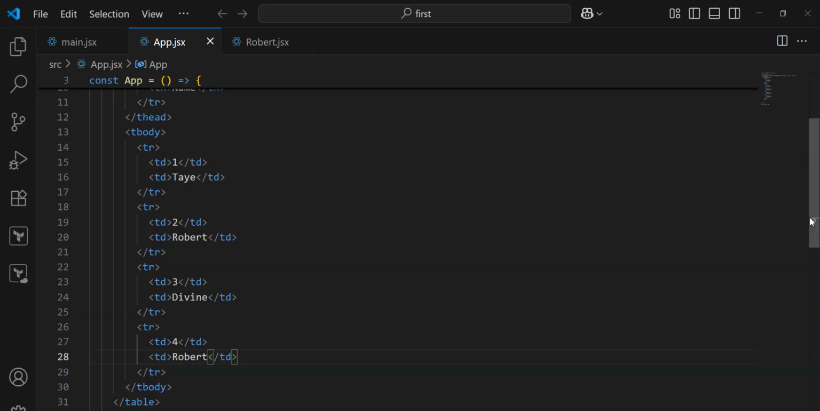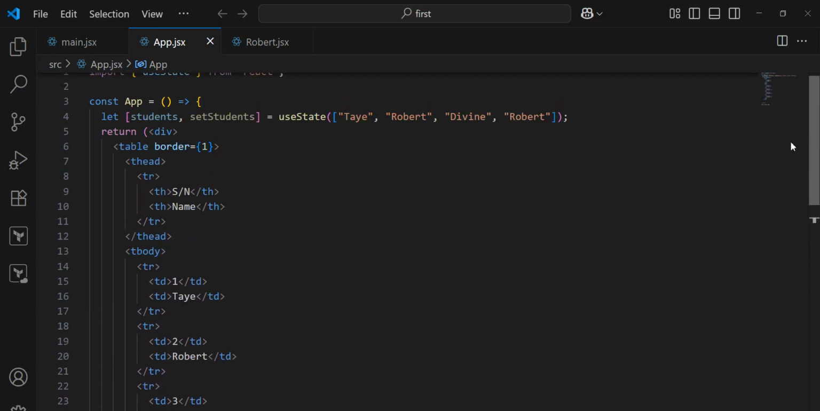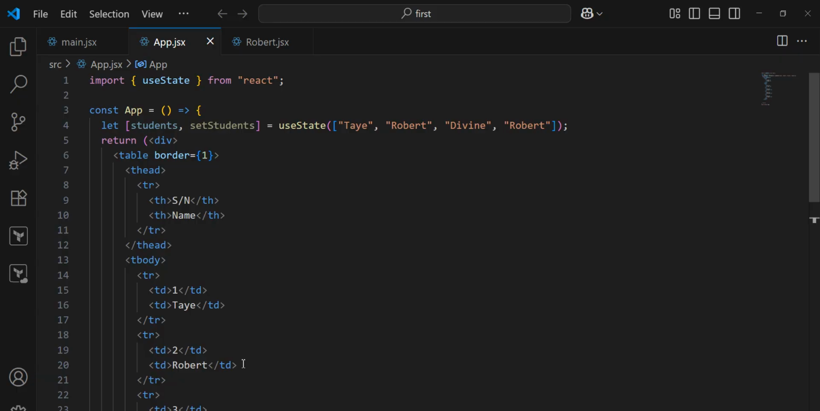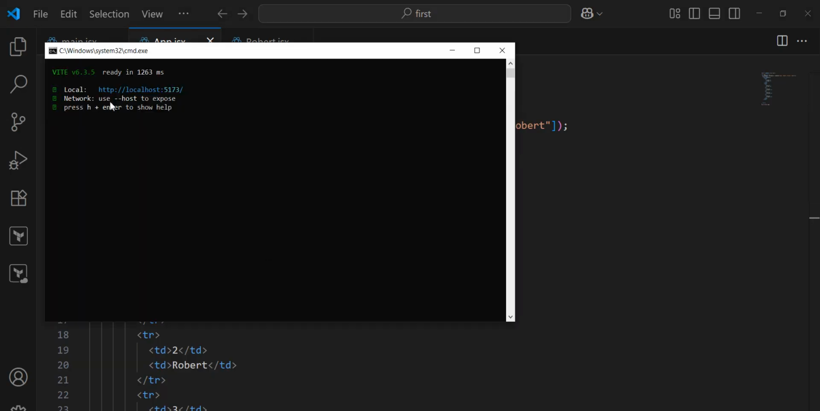So, in our last class, we looked at how to use ReactJS to display lists, and that was where we used map. So let me load this on the browser.